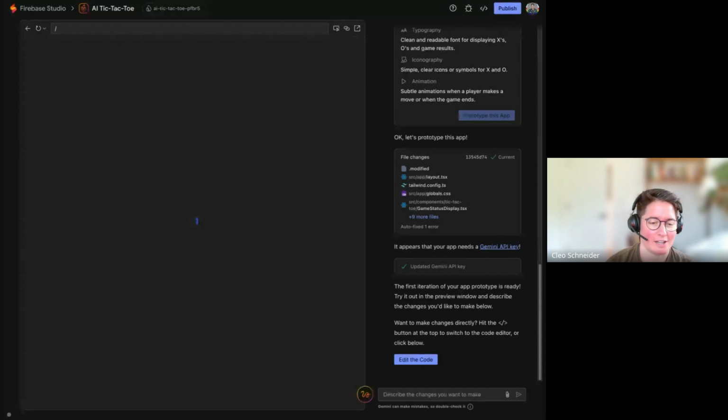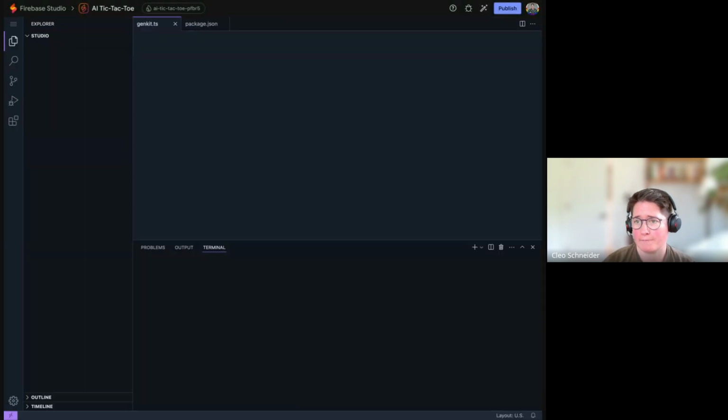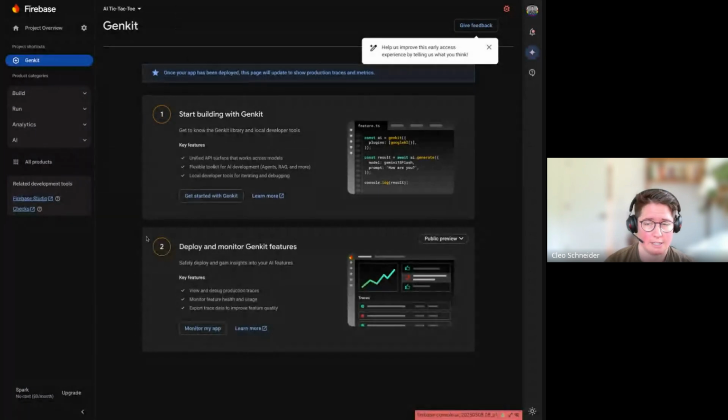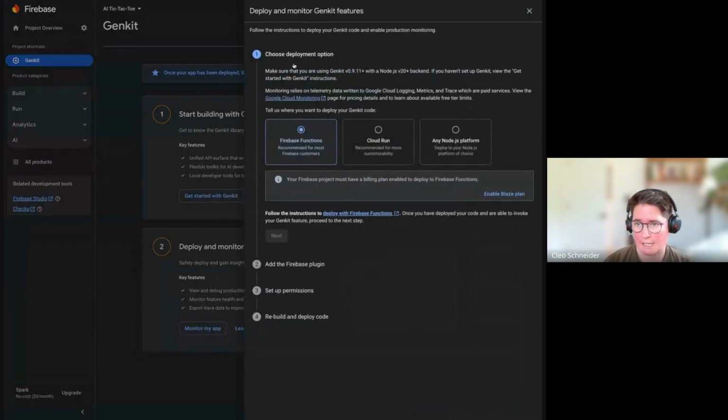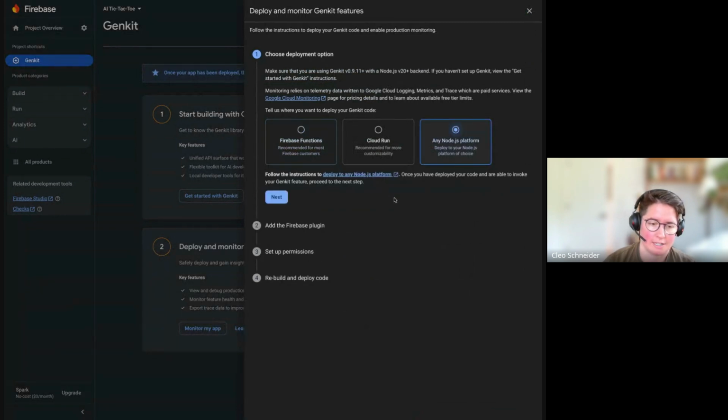It's a tic-tac-toe app. You know what it looks like. You can click on buttons and set X's and O's, and the AI is going to respond, and it's going to give you a hard time. Okay, so now I want to deploy this thing. I'm going to go into the Firebase console, and I'm going to say, hey, I'm ready to deploy this thing. I'm just going to deploy it as any Node.js platform. This is the Next app, but that will do it for me.